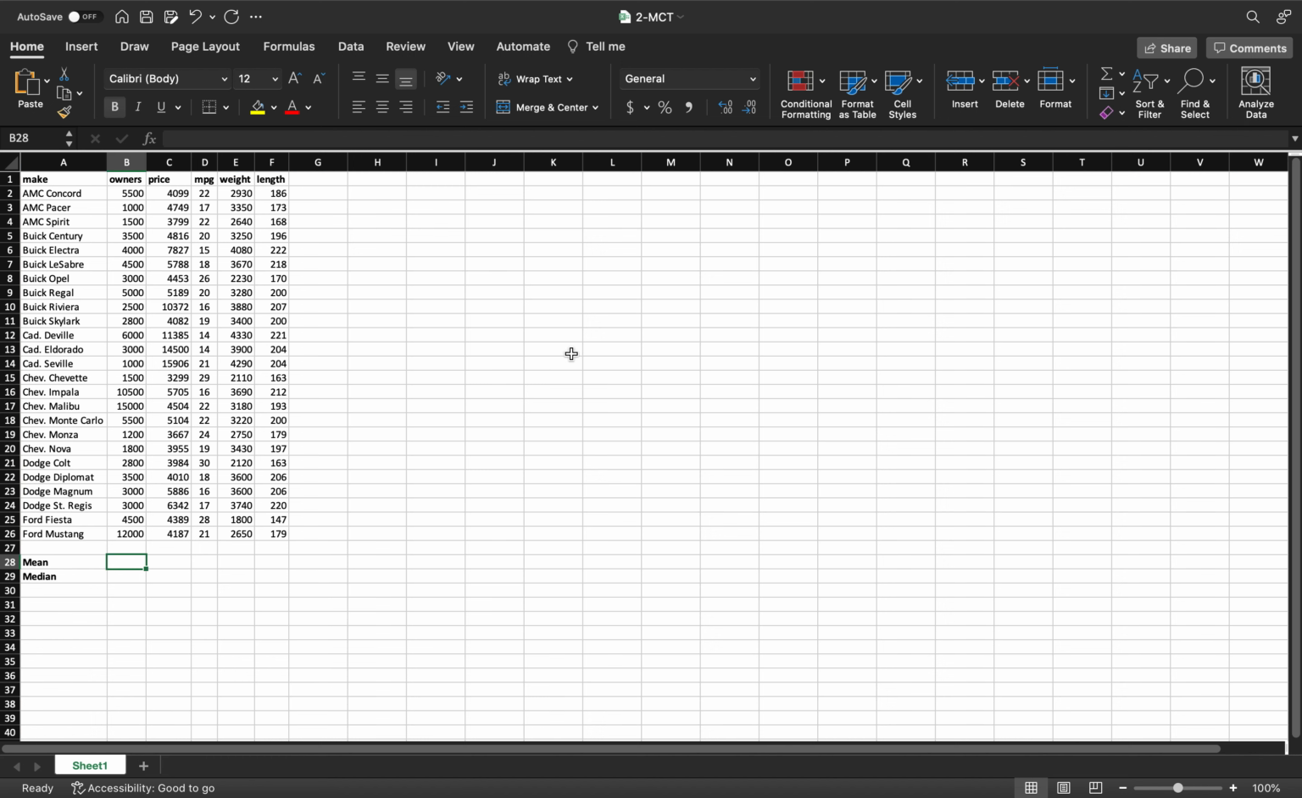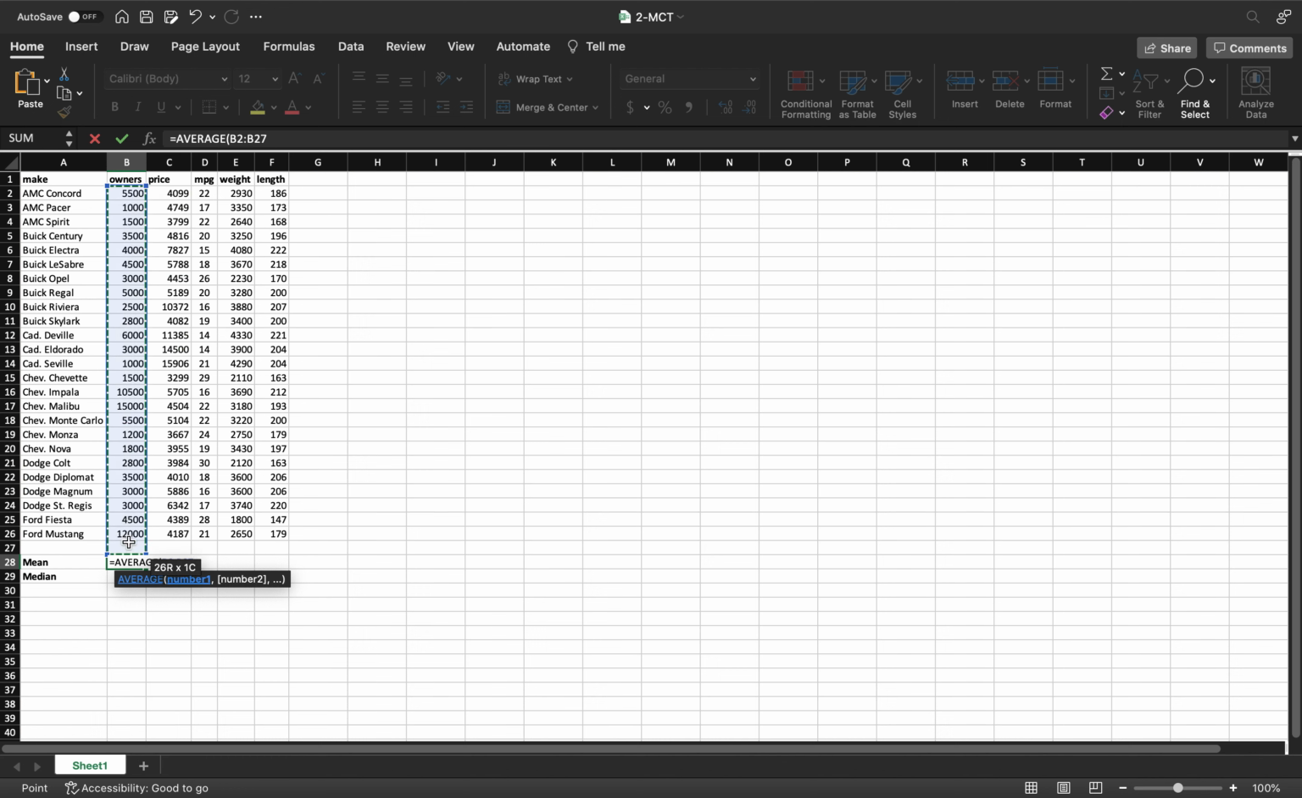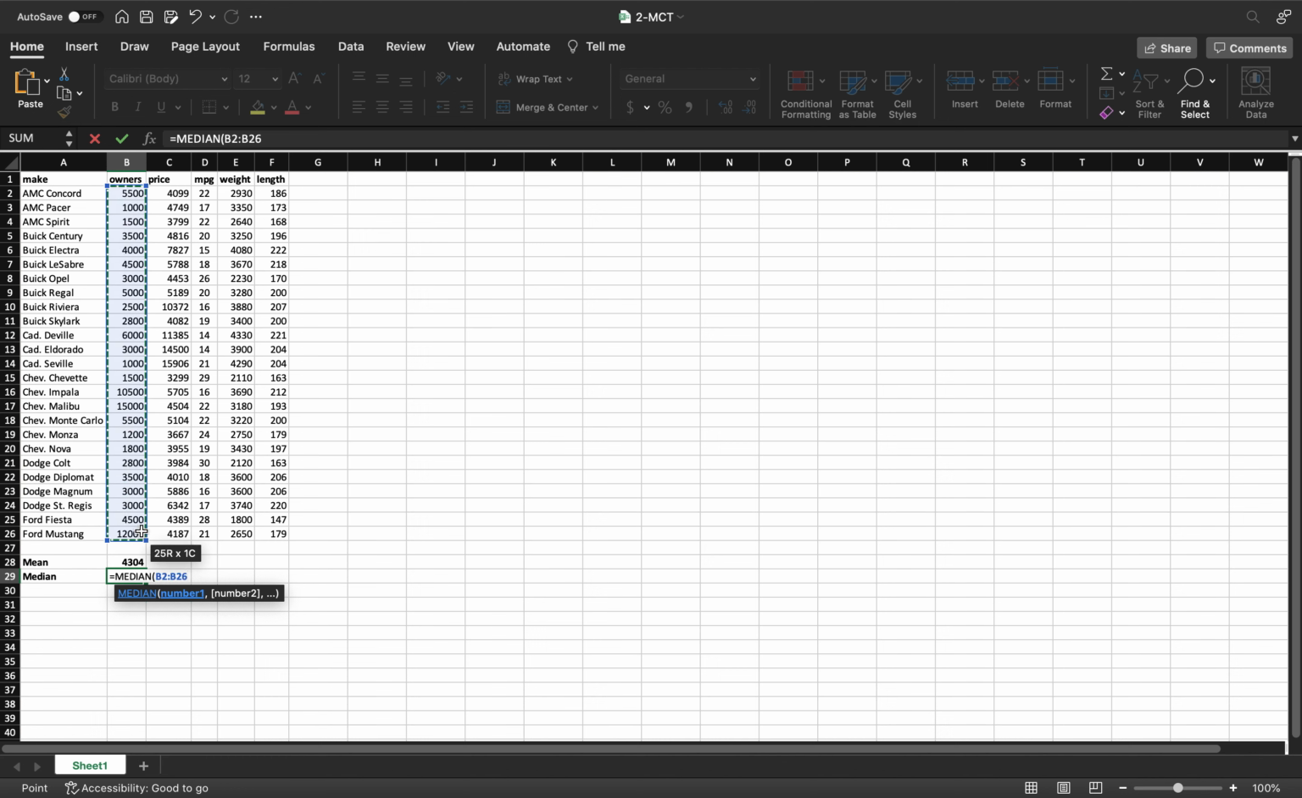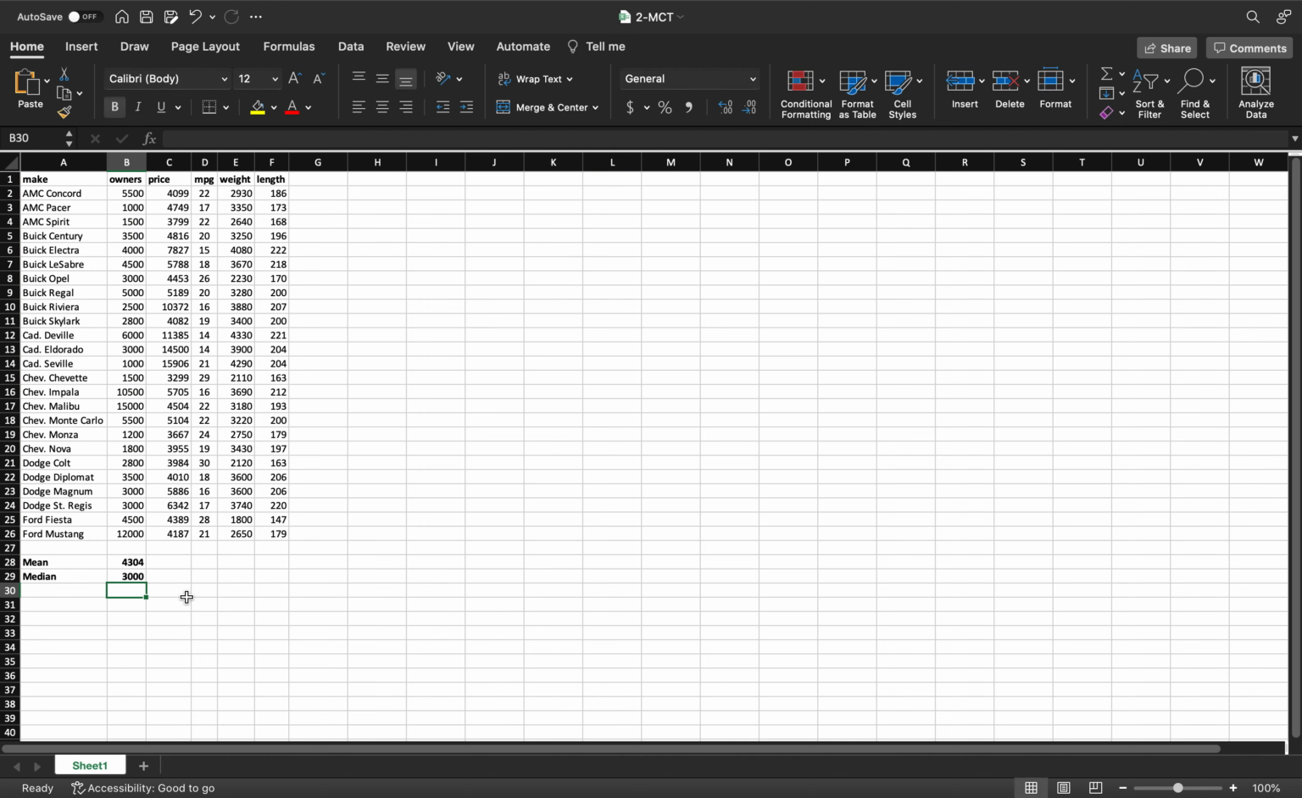And in Excel, we just want to find the mean and the median. So the way that we do that in Excel is really easy. Using formulas, we can just type equals in the little box here, average, and then we just select and highlight the range of values that we want to compute an average for. And we get our average of 4,304 vehicle owners. To find the median, we do the same thing. Type median, select the range of values that you're trying to find a median for, and Excel will do that for you, and we get our median value of 3,000 vehicle owners.